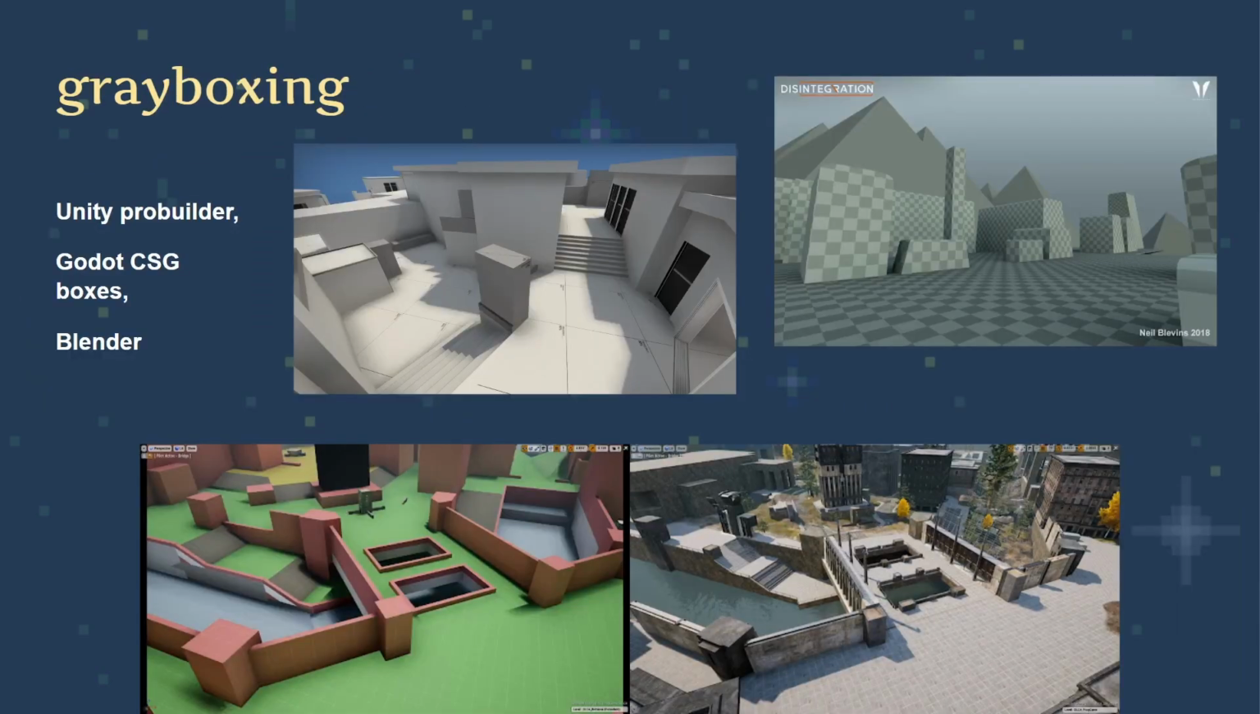And then you can finally start considering what is it you're going to make. So we use this technique called gray boxing to make a very rough version of your environment using basic primitive shapes, maybe a little bit of color here and there, but all of the elements should be here. There are various tools to do this.